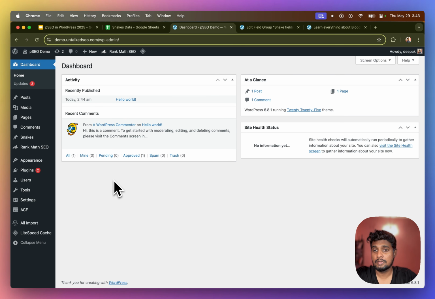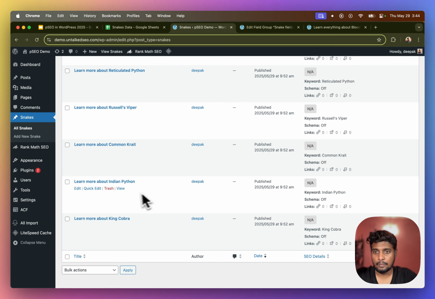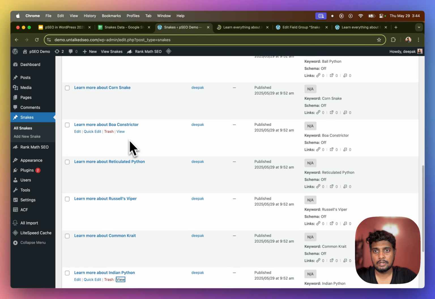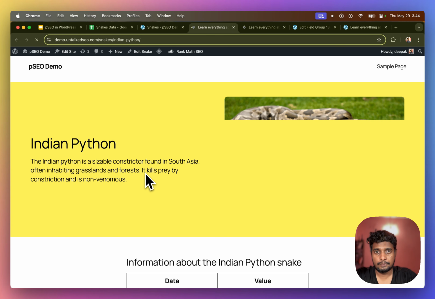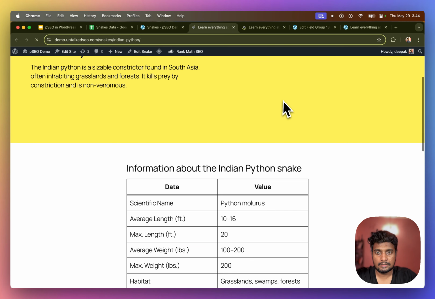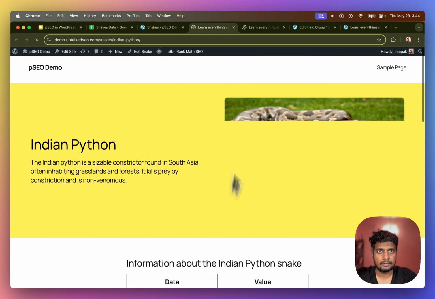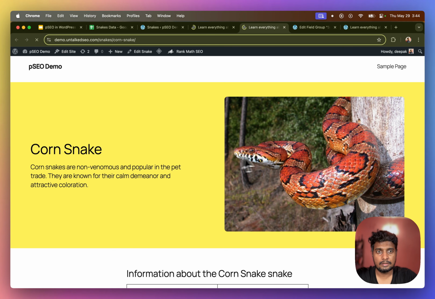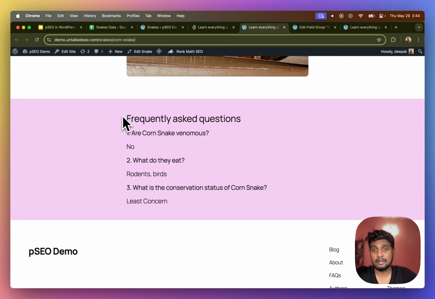Saved it, go to the admin and snakes. And now if you open any snake from here, for example, this time open Indian Python and maybe corn snake. So Indian Python, this is the page. I think my internet might be a bit slow, but yes, Indian Python and the table, the second image, and the FAQ section. The corn snake, the first image, the table, the second image, and then the frequently asked questions.